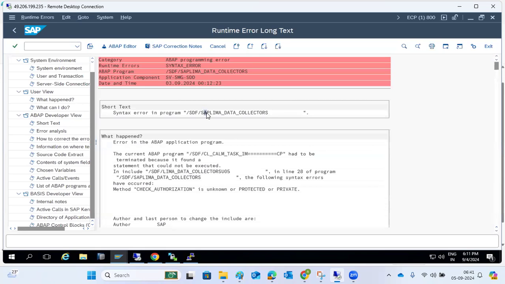Program error means what will we do? We are not writing any program. This is developed by SAP, not a custom program; the developer and author is SAP. So how do we fix this type of error? This is a program error. How to fix syntax errors and program errors?